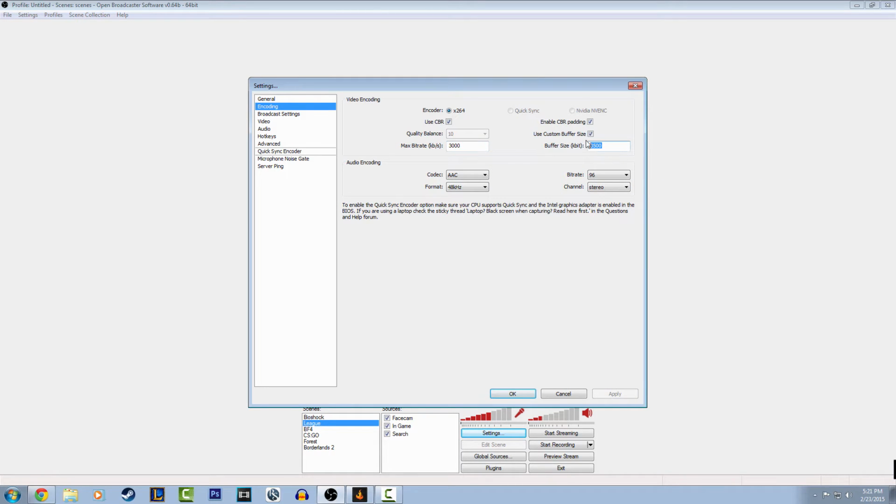Another thing is you want to make sure enable CBR padding is checked, then use custom buffer size is checked. The reason is you want to set your buffer size to 500 more than your max bitrate. It helps improve the stream quality and makes it less pixelated.